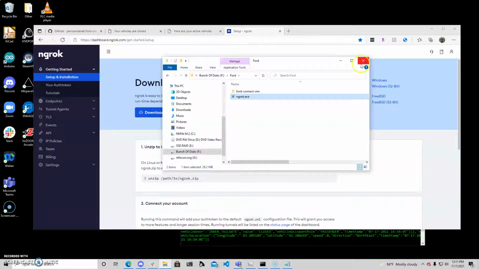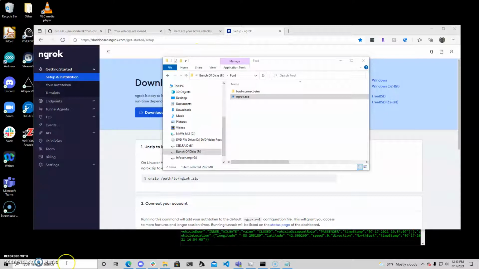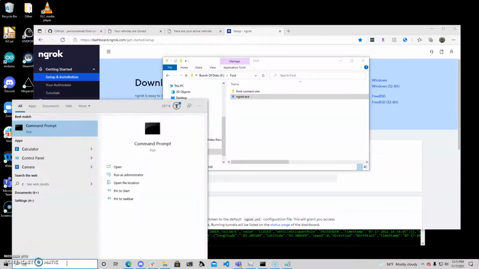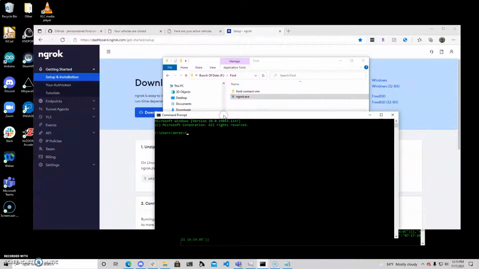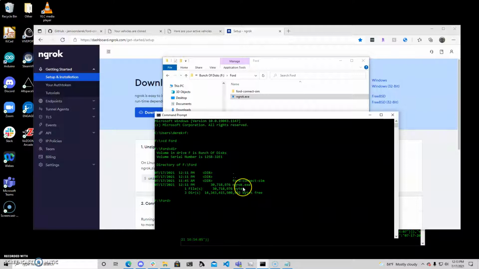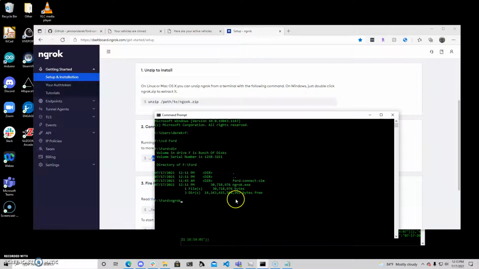Awesome. I'm going to go ahead and shut down mail. Sorry about that. And so now we have ngrok installed. I'm going to open a command prompt and go to the F drive where we copied it, and we can see there's ngrok. The next thing you need to do is run this command. If you're on a Windows machine, you don't want the // so just copy the ngrok part.